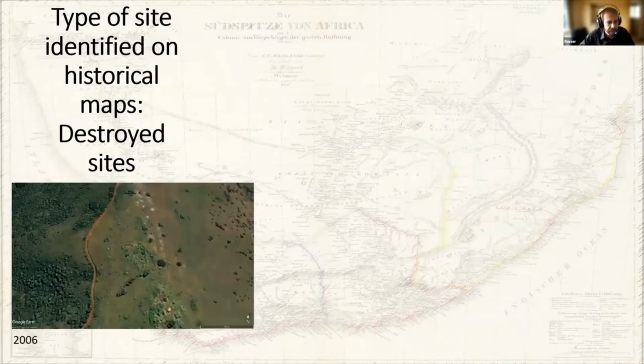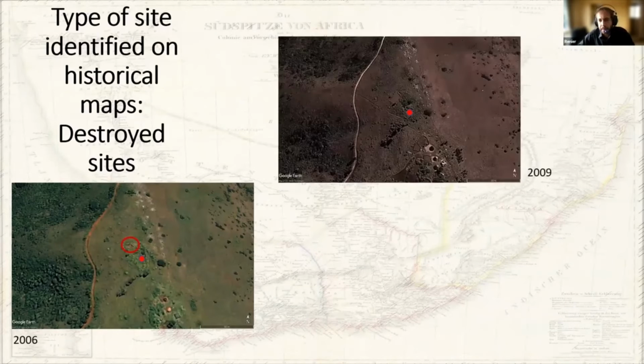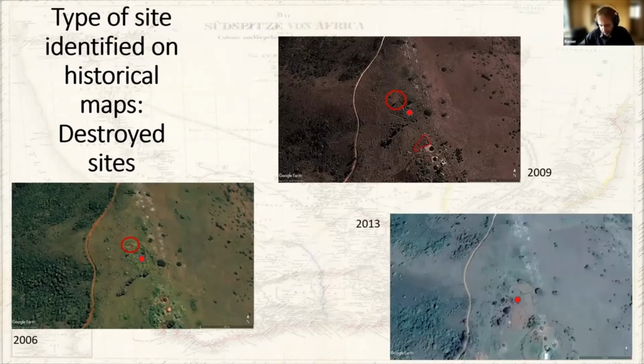A nice example of this is in the Eastern Highlands of Zimbabwe. If you look at the red dot, that's the site indicated on the historical map as being a pit ruin. And as you see there, there's a slight bit of development occurring next to it. But in 2009, with the red dot again illustrating the site, you can see the development is starting to increase, as well as to the south of it. And unfortunately, by 2013, the entire site was overlaid by farming and a large section of it has been destroyed.